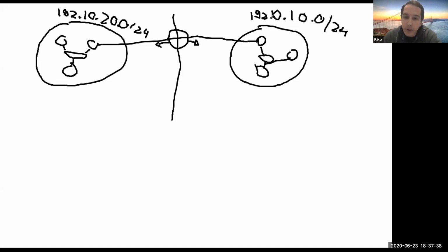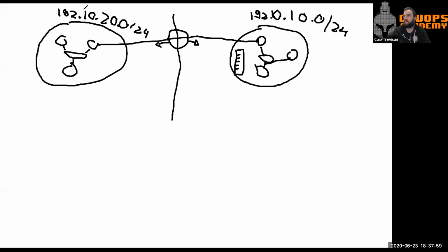But for these computers to know how to reach these computers, we need a routing table here. I won't write it, but a routing table is pretty much a list of destinations that these computers can reach. So let's say the destination will be 192.10.20.0/24. In order to reach those computers in that network, send the traffic to this router here.